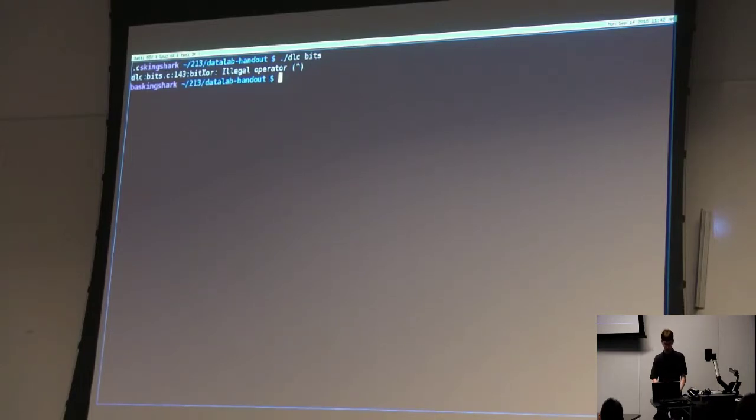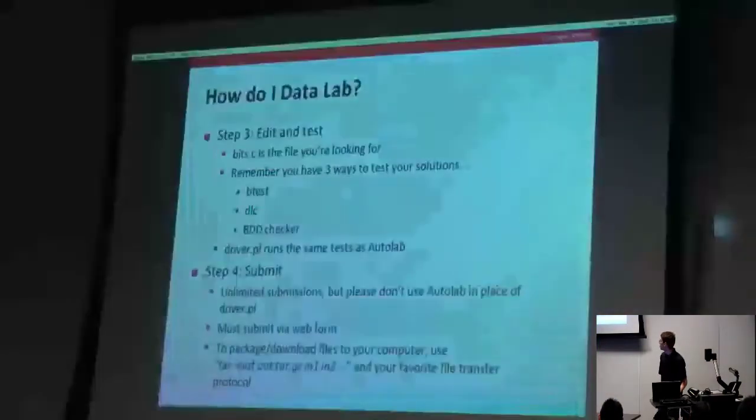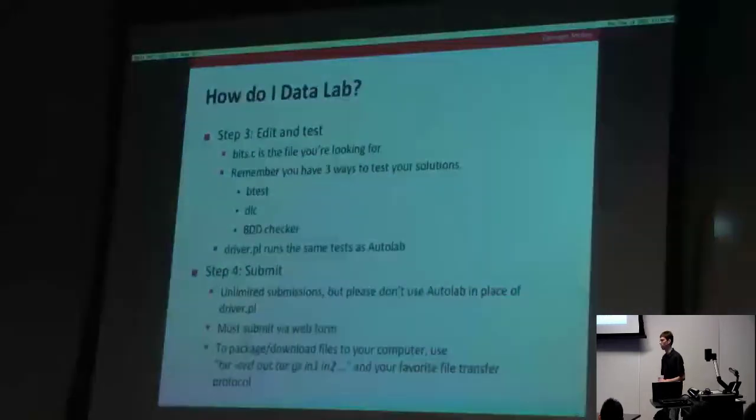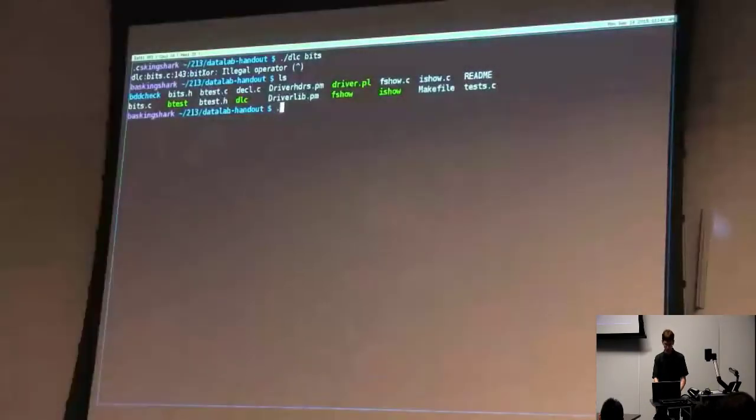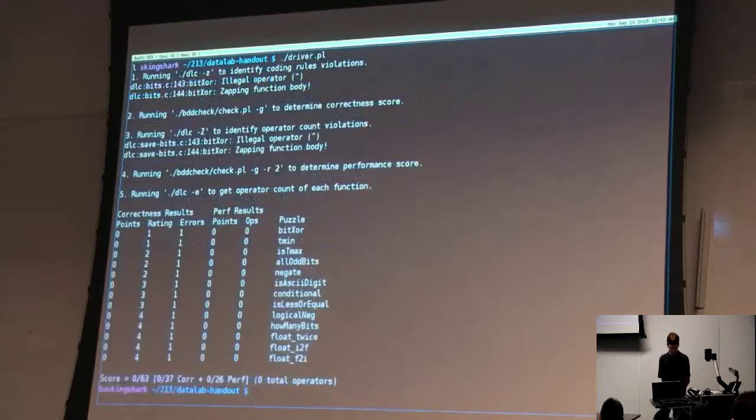And then we also have driver.pl. Driver.pl does two things. It runs the DLC checker, and then it runs the BDD checker. The BDD checker is the actual grading program that's going to be used by Autolab. Autolab uses driver.pl, the exact same script that you have here. If I ran that, it would tell me that I used an illegal operator in the first problem, and I got all of the rest wrong because I didn't do them. So right now I have a 0 out of 63.